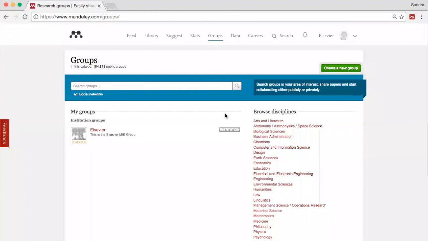Institutions subscribing to Mendeley Institutional Edition have their own and exclusive institutional group on Mendeley. These groups are discoverable to the Mendeley community, although only members are able to interact with other members or access the articles and references shared by its members. Let's go ahead and click through to see what an MIE group looks like.